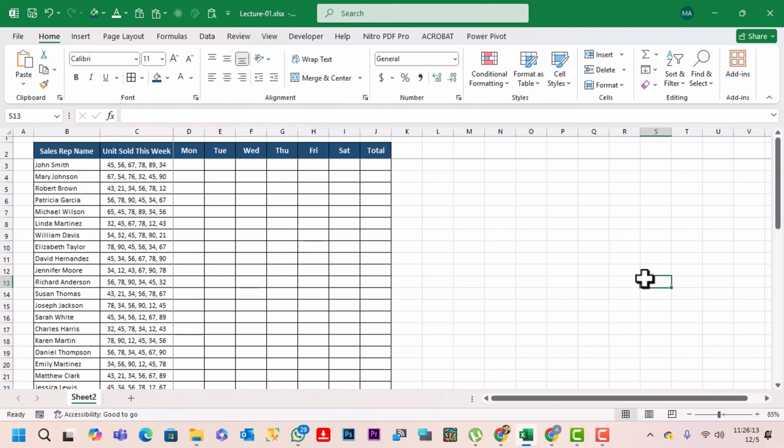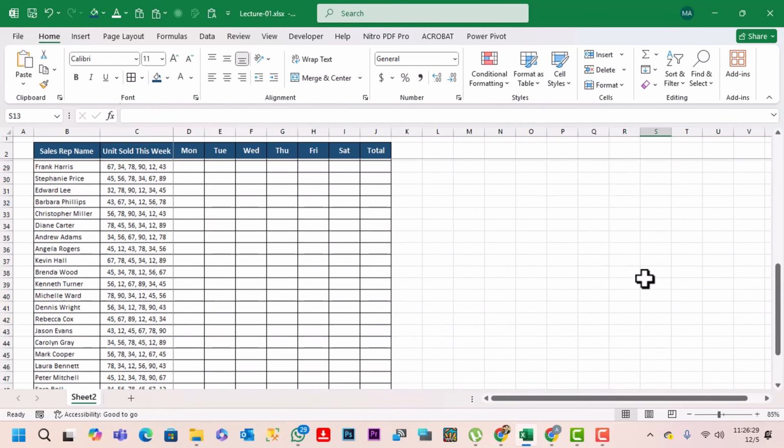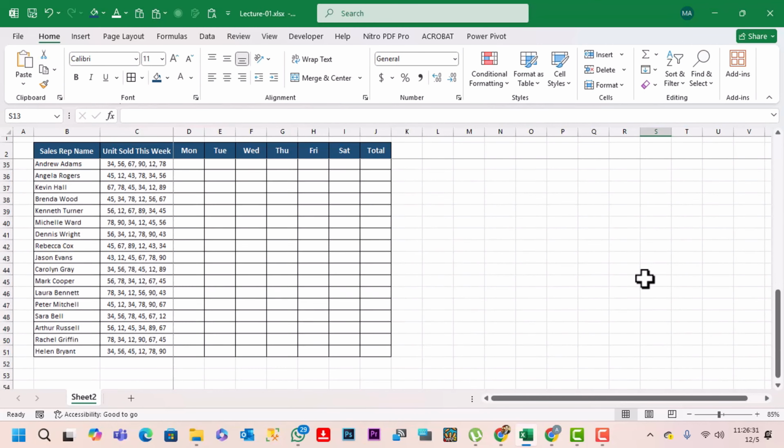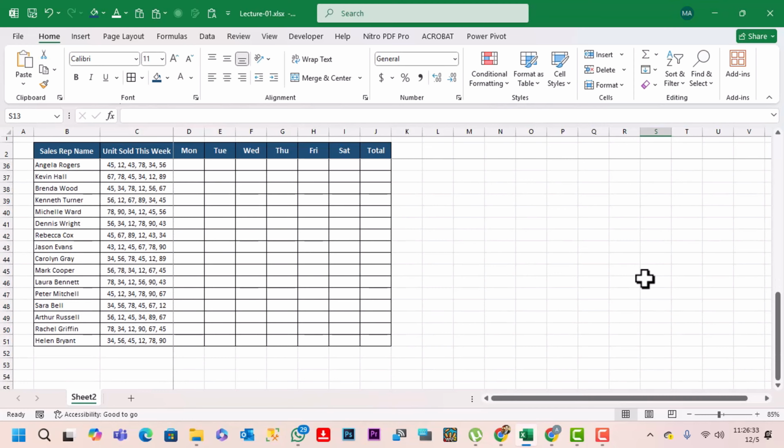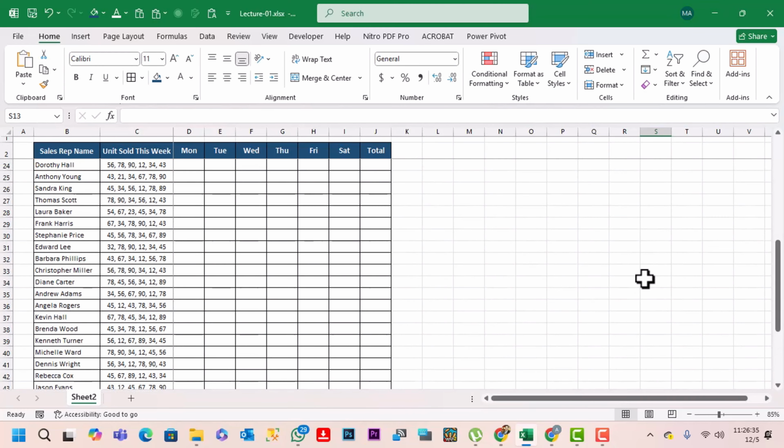Here, I have a dataset with 3 columns: sales rep name, units sold this week, and weekdays. The units sold this week column contains multiple values separated by commas. Before we start, make sure your data is consistent. For example, all rows in the column you want to separate should have the same delimiter, in this case commas. Also, ensure there's enough space to the right of your data, as the tool will separate the values into new columns.